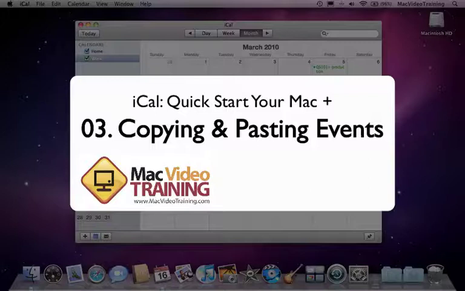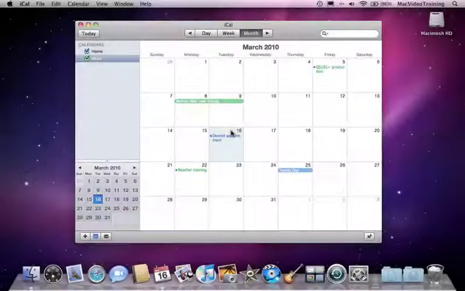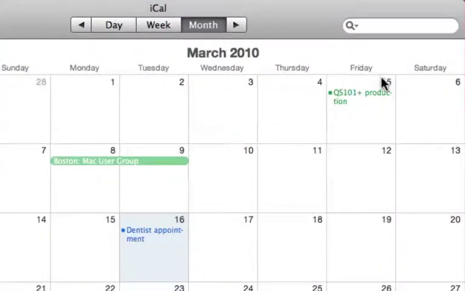Copying and pasting events. There will be times where an event takes place more than once. This could be a work schedule or something like going to the gym. If you had to type each event in manually, this could take a while. Why not make it easy on yourself and copy and paste those events throughout your calendar?